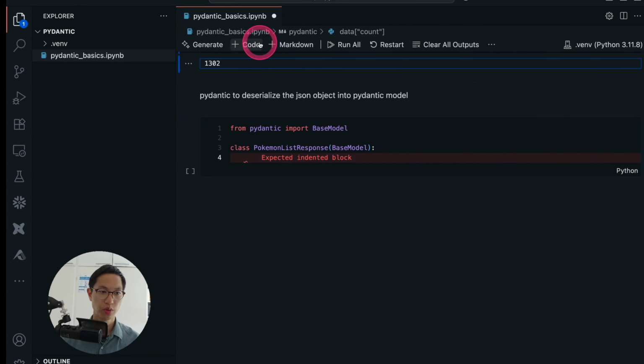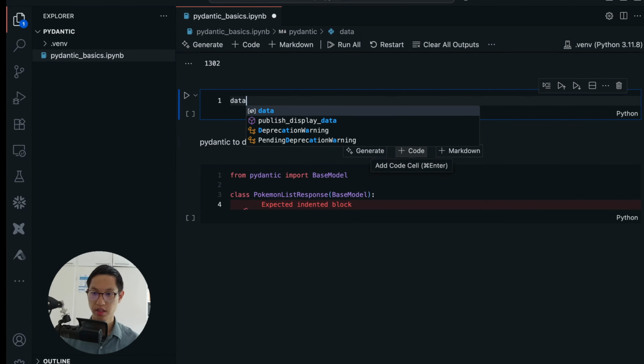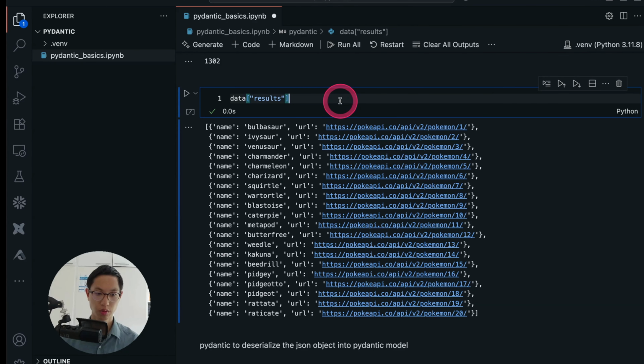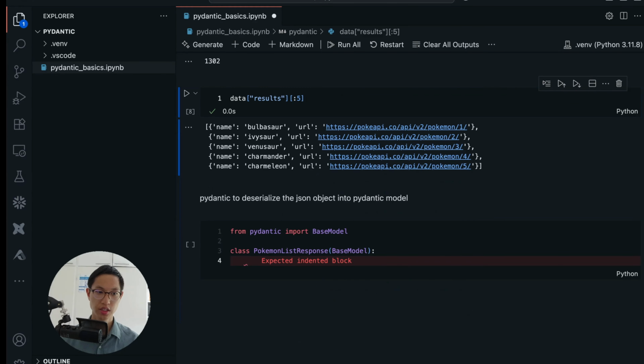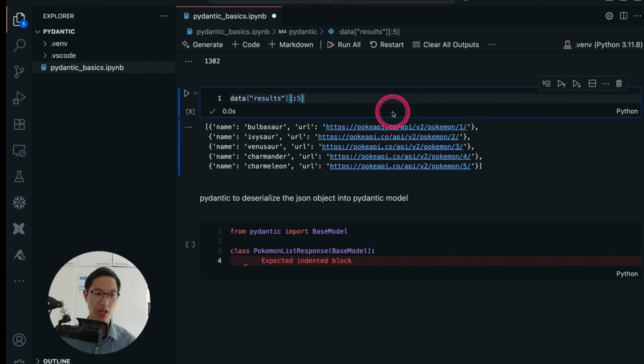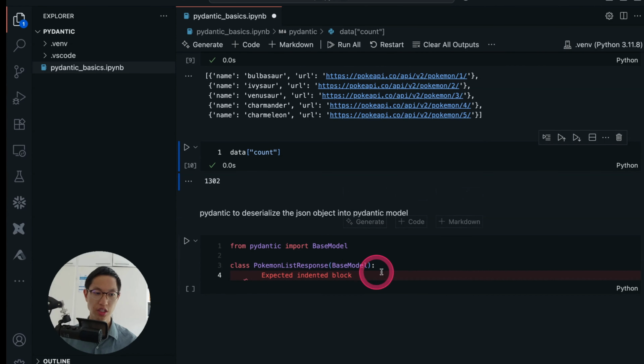Let's see, before we run that one, I will run data of results like this, and I want to have a :5 just to see the structure. And as you can see, you have the name and you have the URL. You have the results as a list, and it's a list of dictionaries. And also you have data of count, right? And this is an integer.